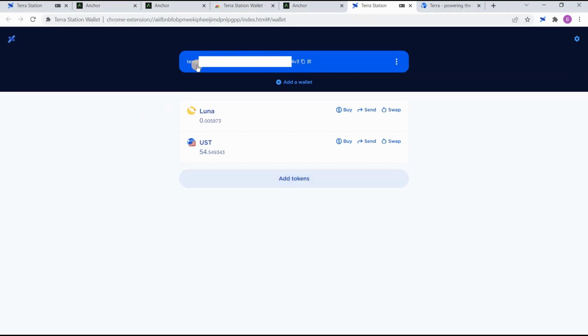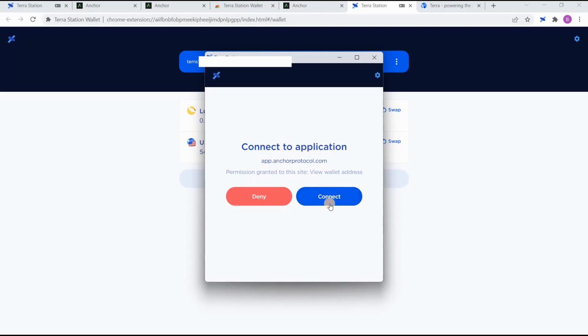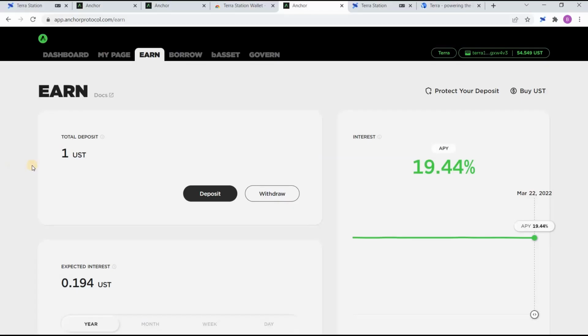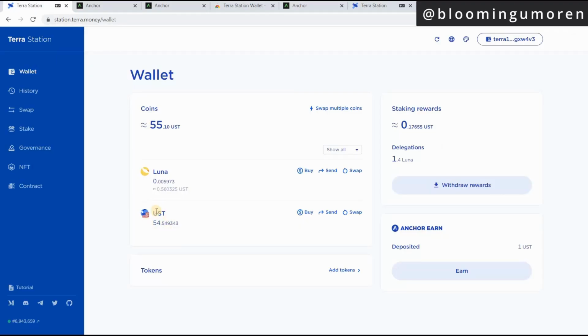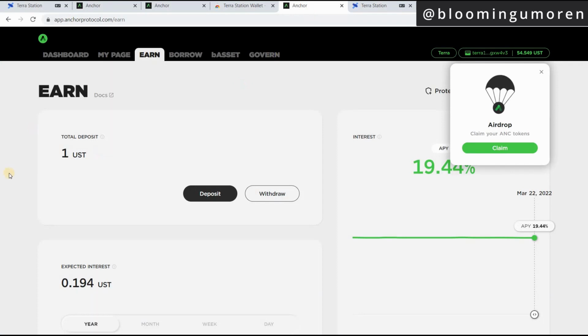Right here, it's showing me my Terra Station wallet. Just click on Connect to Application. Just click on Connect. Once you refresh the Anchor protocol, it should connect. It should show your own Terra wallet address, and it should show the balance of the Terra USD that you have right here. So right here you can see that I have the Terra USD, that's USD 54.5, which is the same amount that I have on Anchor.